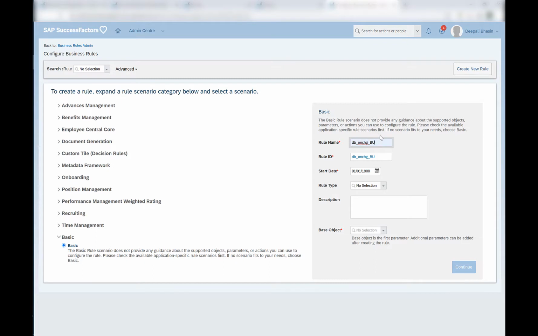In this case, I'm providing on change of the business unit because I want to change the business unit and set a particular field on the job information, which gets changed depending upon the changing value of the business unit. I can provide any specific description which actually describes my rule. Here I say change business unit to set the title. Here I'm talking about the position title, which will be changed depending upon the changing value of the business unit.